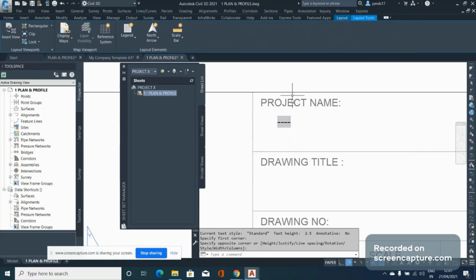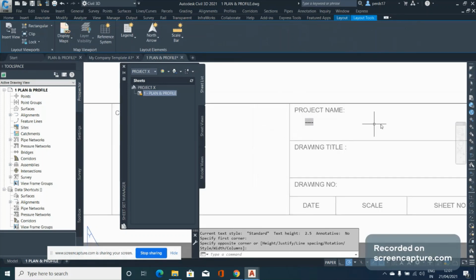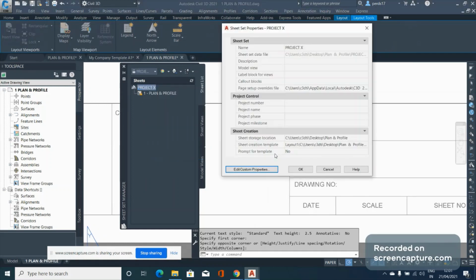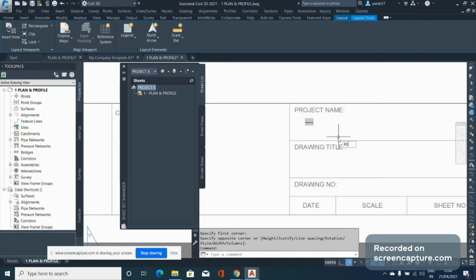So how can you put the information here? For that, you only need to go to your Project X, go to the properties, and here you can change the project name. So this is my State Highway XXX Phase 1 project. I click OK, and now just regenerate it, and you can see the name. You can edit the text style and everything.